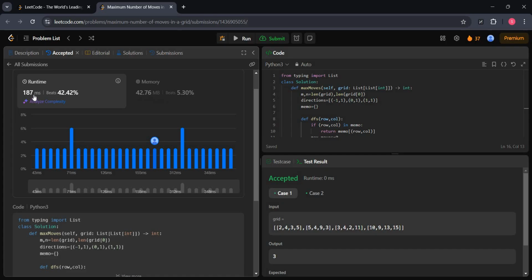We have a runtime of 187 milliseconds and it beats 42.42% of users, not even half. When compared to yesterday, the user beat is still less, but it's okay. We can give a comeback again, and this is how we have solved this problem. Coming to the time complexity, we have a time complexity of order of m cross n only, and the space complexity is also order of m cross n because we are using a memoization technique. This solution is efficient, I guess.